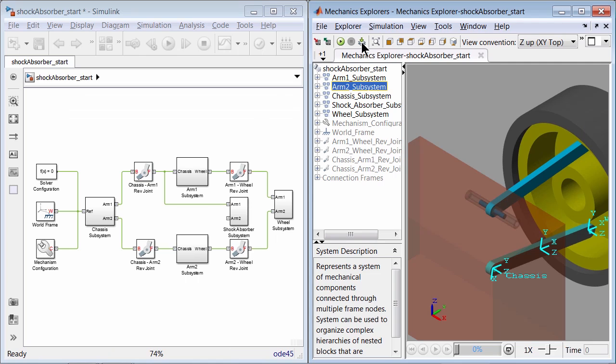We see that the error has disappeared because we are no longer asking SimMechanics to make the connection at ARM1 and ARM2 at the same physical point. The lower arm also reappears. However, we can see that the shock absorber subsystem is still not oriented correctly.